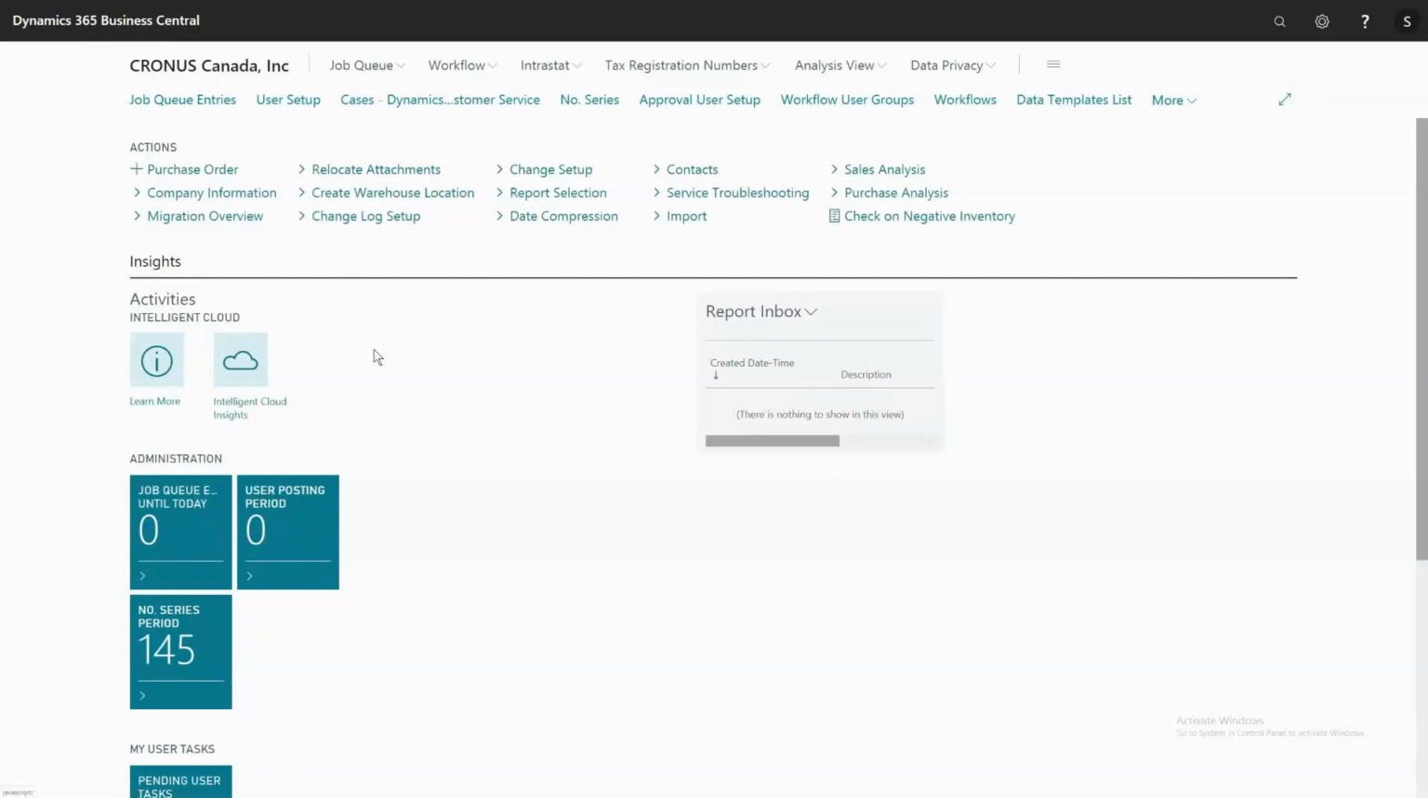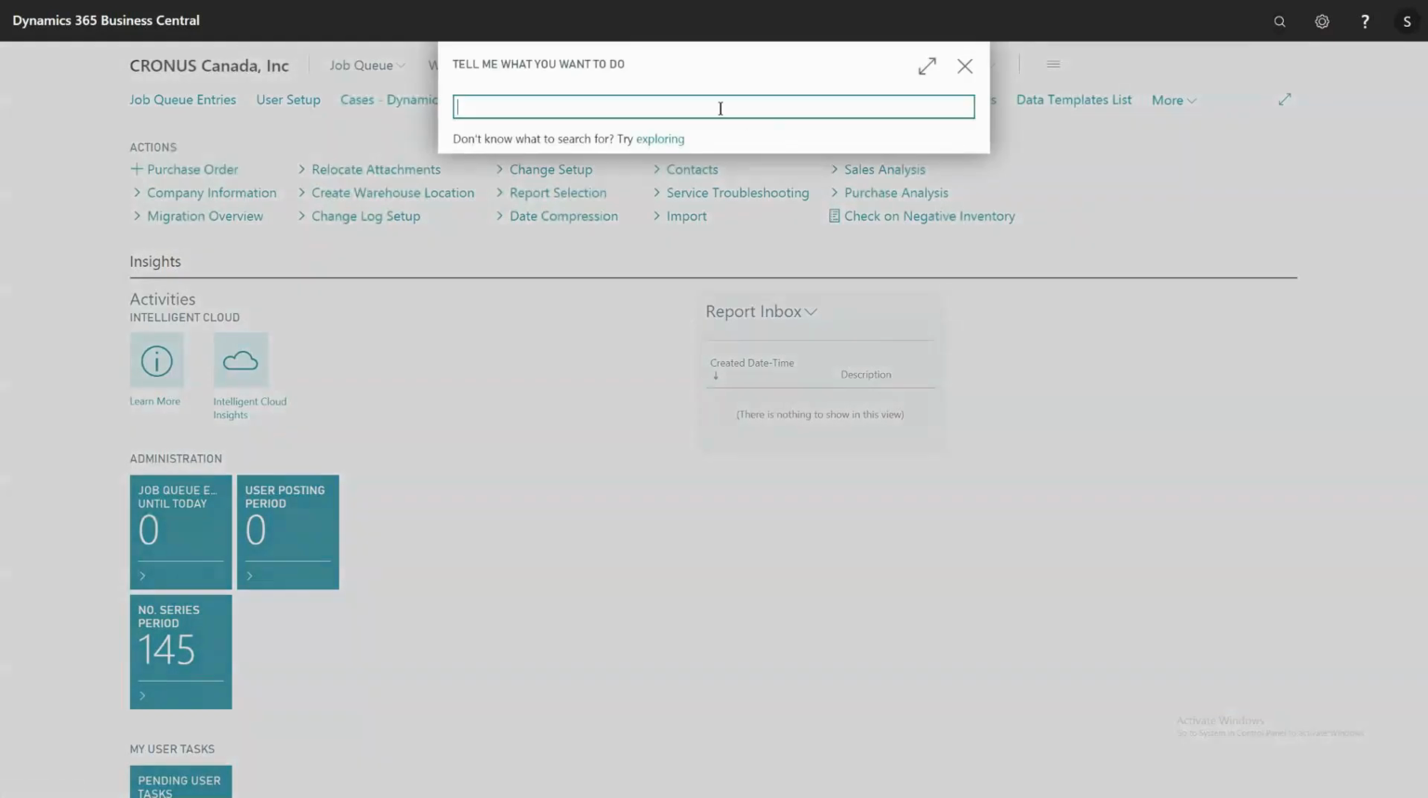Okay, so now let's get on to the good stuff and start looking at a few transactions. What I want to show you is how intercompany transactions will actually work, and we'll start with just a simple purchase invoice.